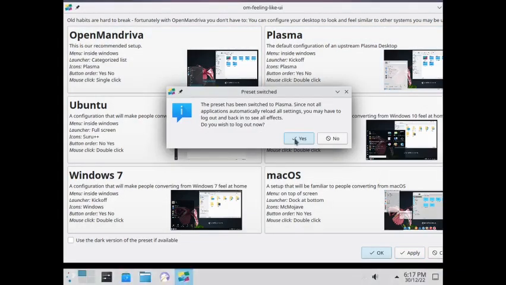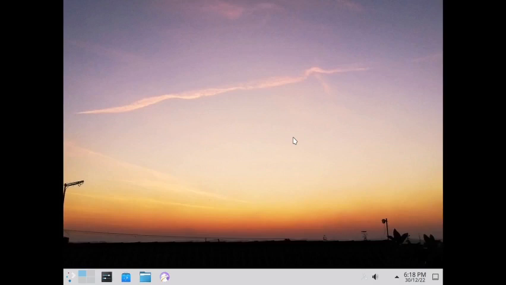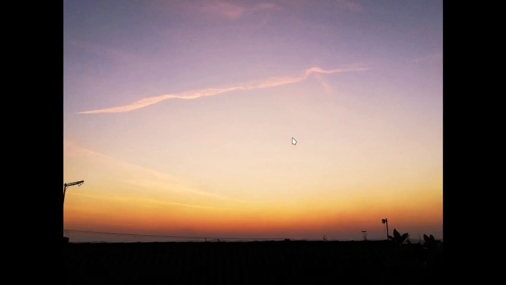You can see it here. The preset has switched to Plasma. Since not all applications automatically reload all settings, you may have to log out and log back in to see all the effects. So do you want to log out? Yes, we have to say yes. So we wait for the log off and login.